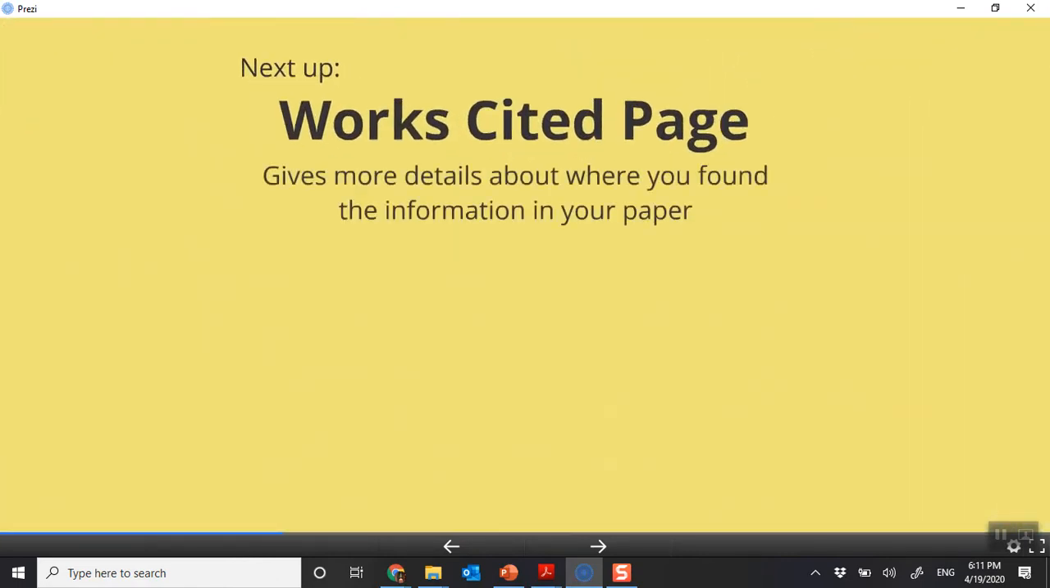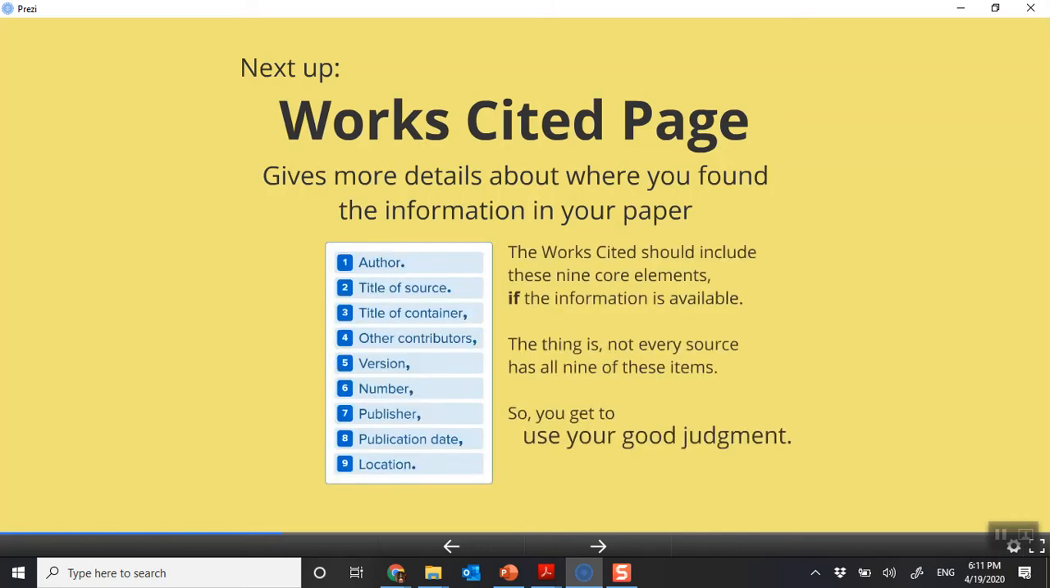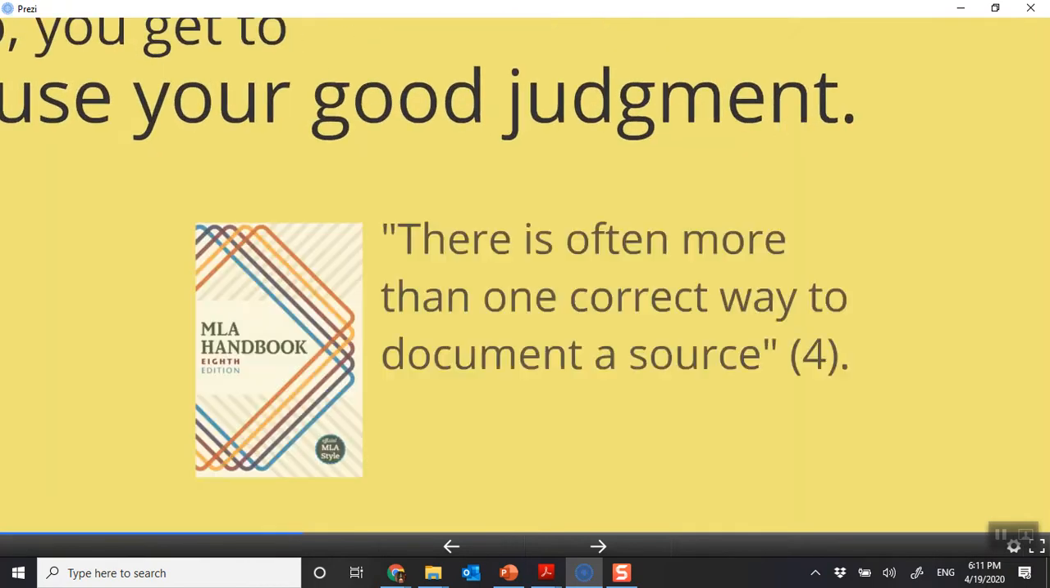Works cited page. All right, so it gives more details on where you found the information in your paper. So it would say King and the page number, but you go to the end of the essay and there would be a full accounting of what that source is. So it includes these 9 core elements if the information is available. Not every source has all those items, so you have to use your judgment. Author, title of source, title of container, other contributors, version, number, publisher, publication date, location. And from the book, there's often more than one correct way to document a source.